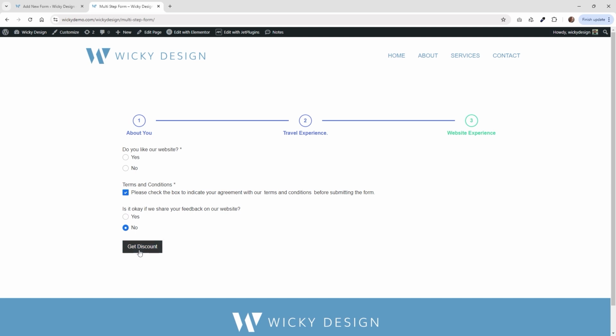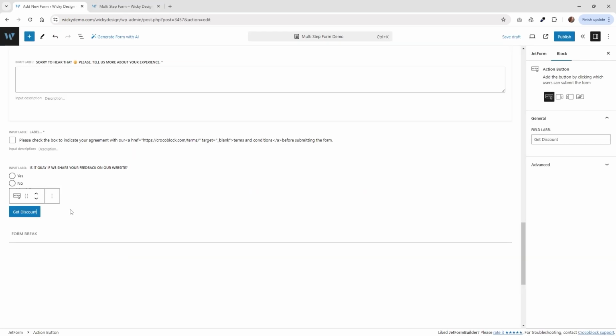But what we need to do now is configure this button so it does those 2 actions where it's going to submit the discount code to the user's email and then also save it to the database. So now we're going to assign what they call the post submit action. So when the user clicks a button, it's going to do something.